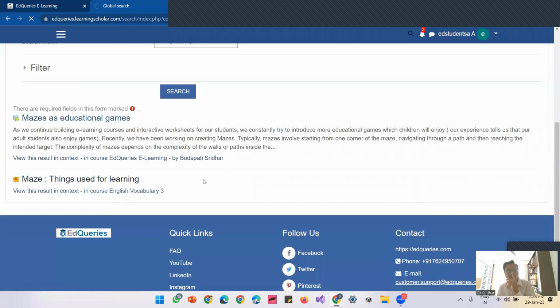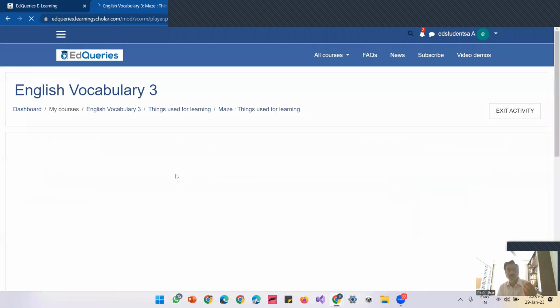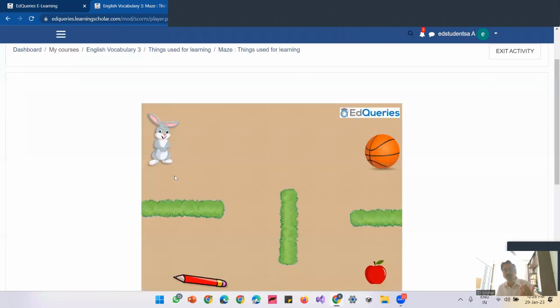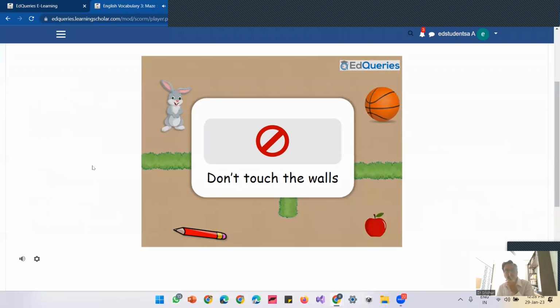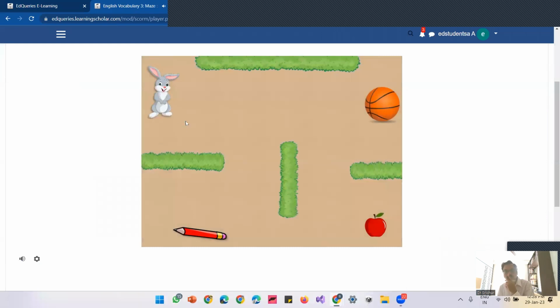Yeah. So here is a simple maze. So again, the simplicity of a maze. Help Bunny to reach the correct item. Remember, don't touch the walls. Take the bunny to the pencil. I have to be a bit careful here.